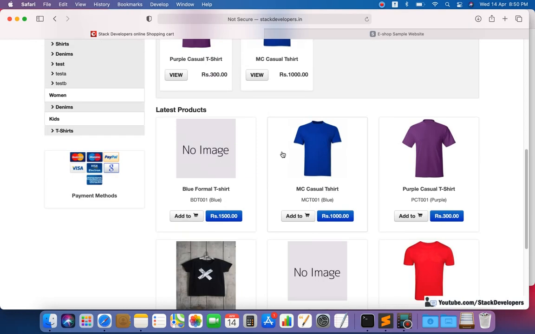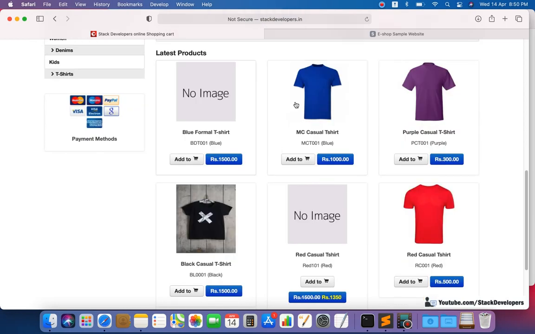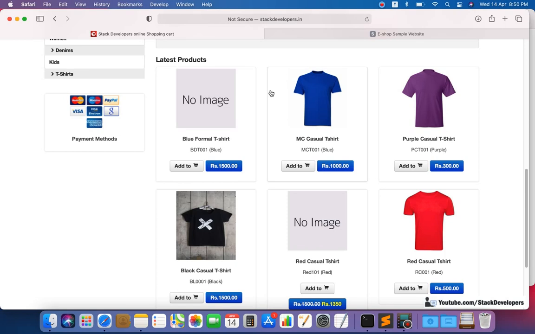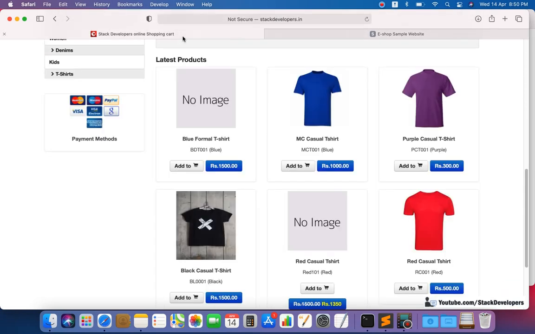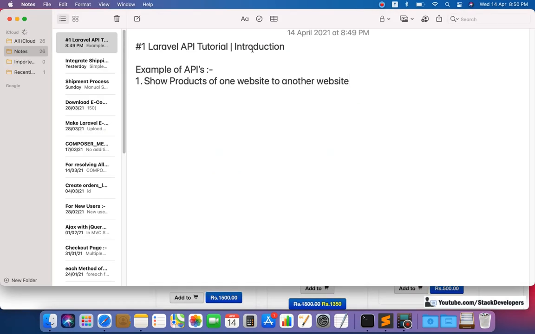API will help us to show all these products from one website on another website. How can I pass them? I can pass them via API. There is some JSON data, XML, that I will tell you later on, but I am just giving you an example that when we want to show the data from one website on another website, we require API. Okay, another example.